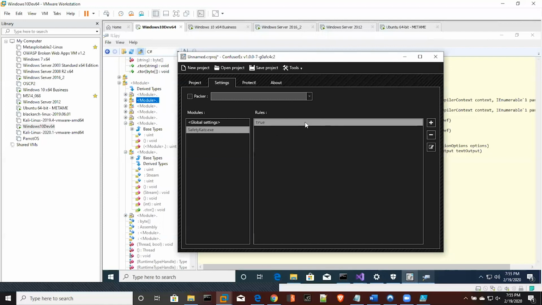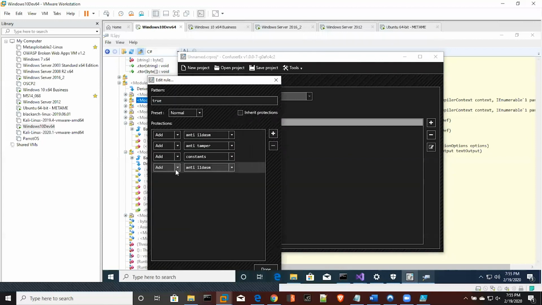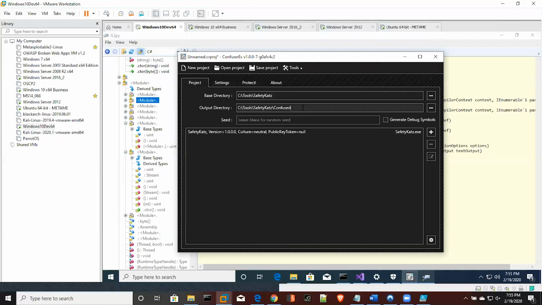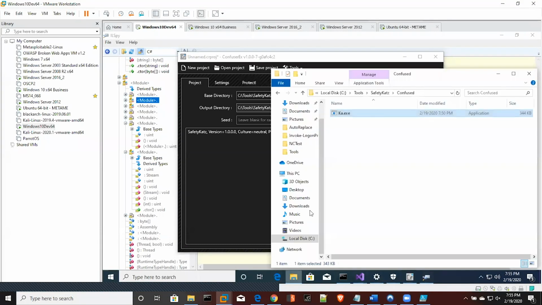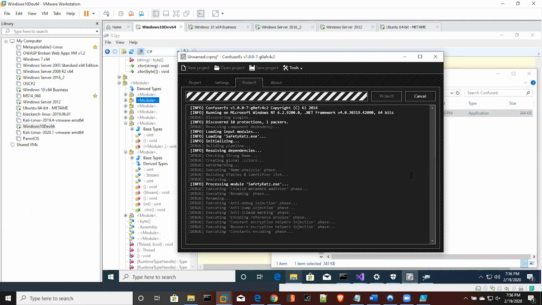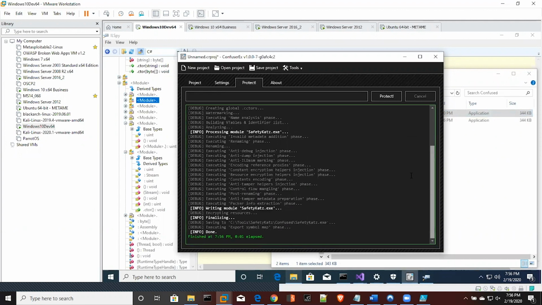Oops, that one needs to be minus. We need to make sure there's only the three. Let me get rid of the third one. I'll remove, okay, protections removed. We'll leave it there. And then we'll do protect again, and I need to give it a new name. Output, confused. Let me rename that. I've already renamed it in that folder, so it should be named safety cats when I do that. We'll protect it again, and we're going to do a compare again to see just real quickly.